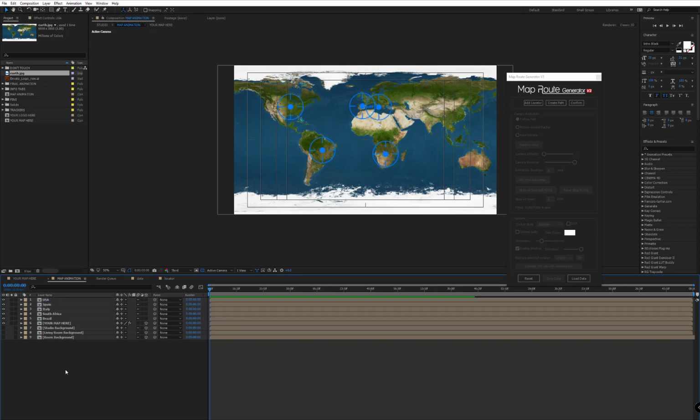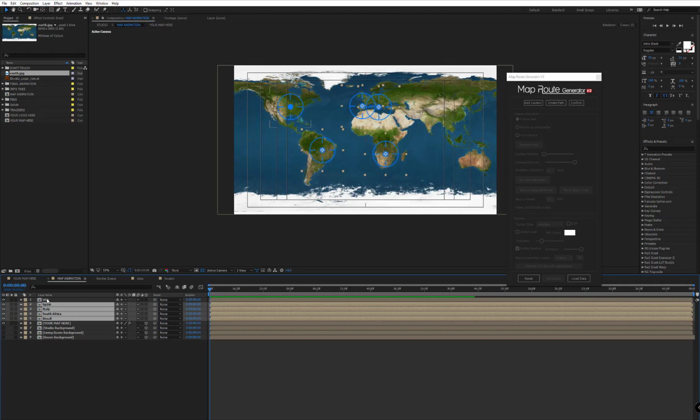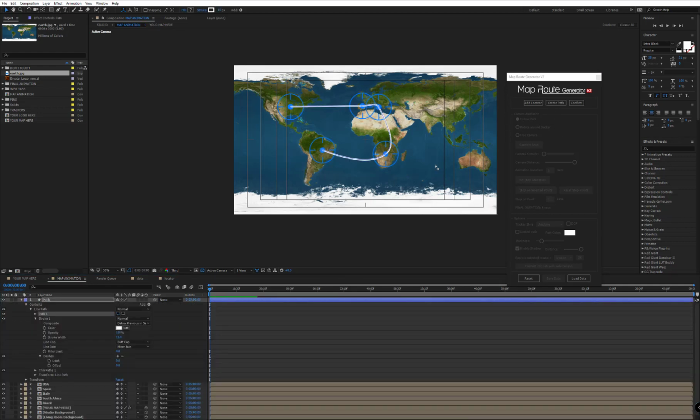Now use a multiple selection to select all locators, keeping in mind that the selection order is very important. Let's say, for example, I want to start my travel from Brazil, go through South Africa, Italy, Spain, and arrive in the United States. The correct selection order will be Brazil, South Africa, Italy, Spain, United States. Press the Create Path button, and the path will be immediately created.